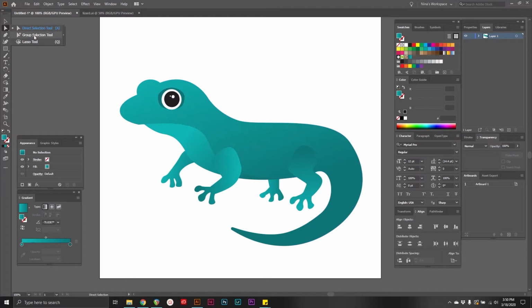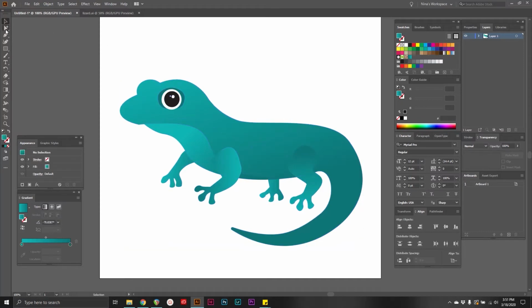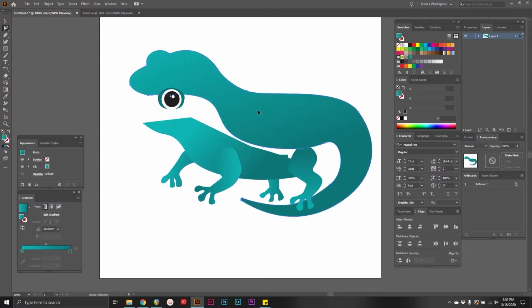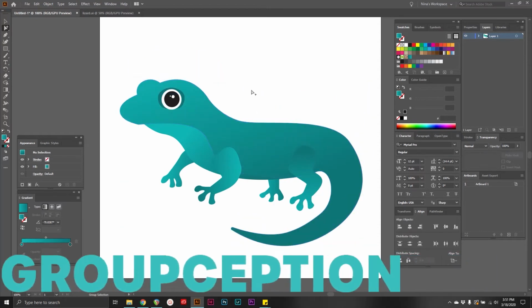Now we're going to move on to the group selection tool. If you look up here in your tools panel, next to the direct selection tool is a little white arrow. That means that there are other tools within that group that you can click on. So we're going to click on the group selection tool. What the group selection tool does is, if all of your objects are in a group, then you can still select one within that group. Or if you have a group within a group, you can also select a subgroup.